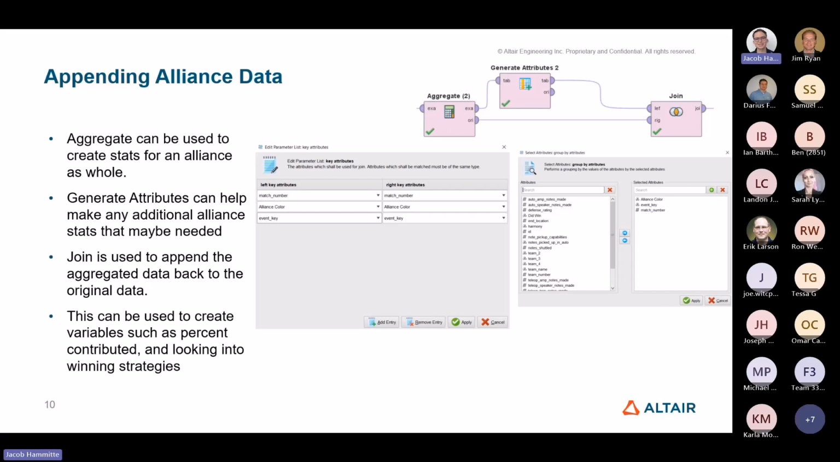Another quick tip here is appending alliance data. A lot of the time when teams are scouting, you're scouting based on a singular robot, and sometimes the actual stats of how the whole team did can get lost in translation. So in RapidMiner, you can easily use an aggregate function. Up in the top left, there are the three blocks, the first one being the aggregate, which then goes into the generate attributes and then into the join. You can aggregate based on certain keys. For example, since our data set here has match number, alliance color, and event key, you are able to conglomerate the total notes scored for the team every single match.